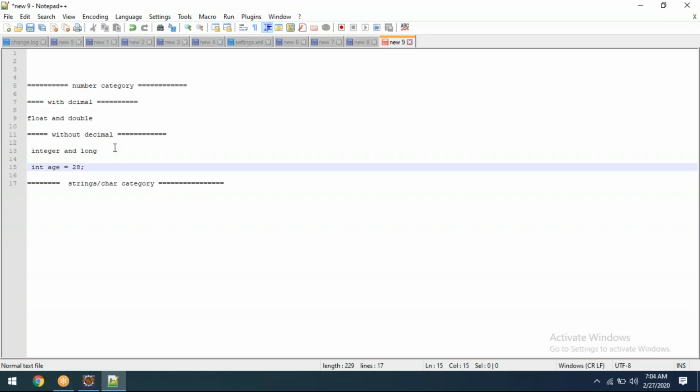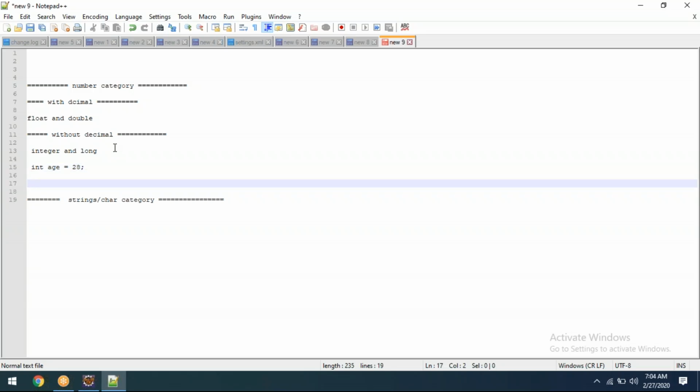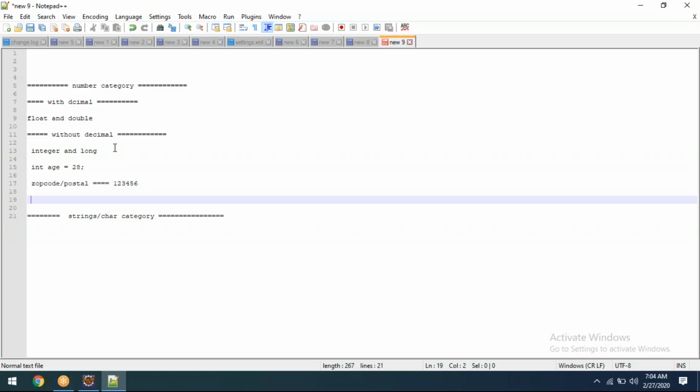Only 2 digits are there. If you go to a zip code or postal code, how many are there? Here we need to understand minimum 6, maybe 7 characters. It depends. So if the range will be more than 6 or more than 5, then we'll go for the long. Postal code or zip code, that's your choice. Code equal to something I'm putting, like this.